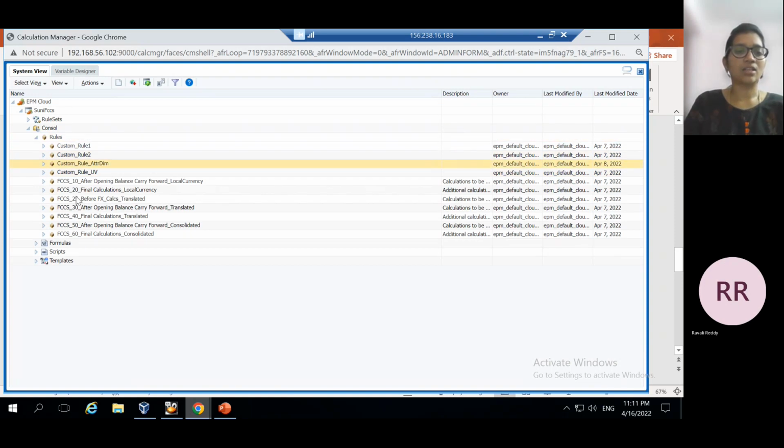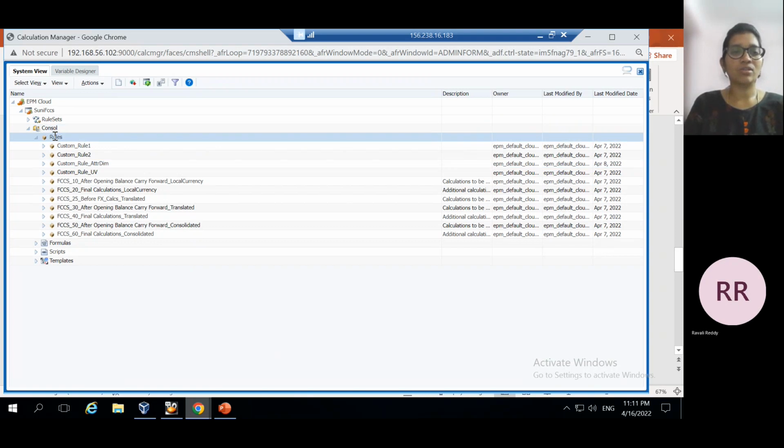So you can see these are FCCS underscore 10 to 60. These are the system defined, predefined business rules. These are the custom rules from rule 1 to rule 2, and these 4 I have created. So this is the one I have created already, the business rule for attribute dimension. If you want to create a new one, you just click on these rules, right click, and you can see here we can click on this new button. We can create a new custom rule.